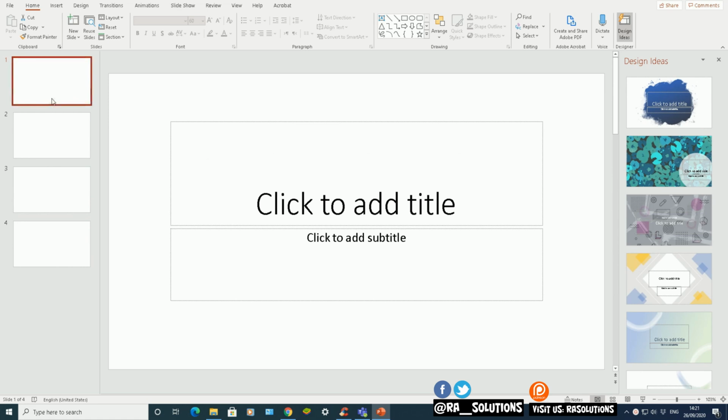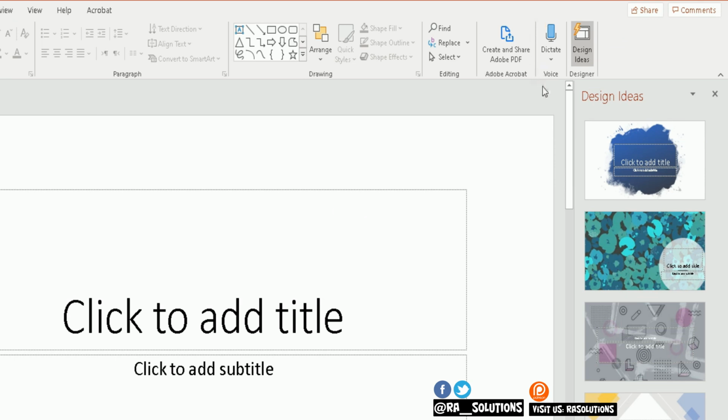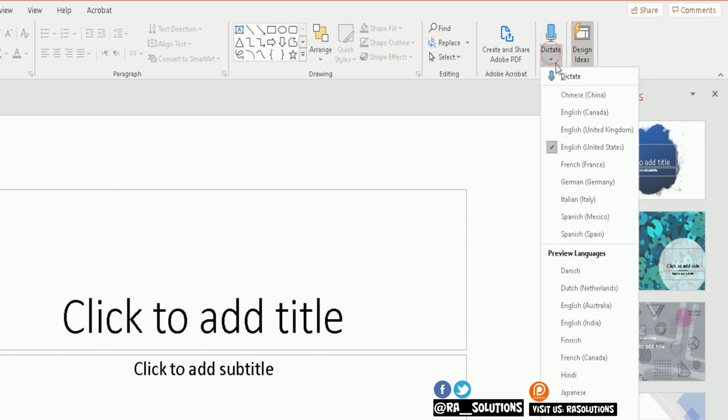Now, if I go back to the first slide, at the top, you've got your ribbon. Go under the Home option here. And in the Home option, if you scroll across to the right side, you have a section, which is the voice section there. And you see the dictate option or the dictate function there. So you click on that and you choose which language you want to dictate in. Obviously, I'm going to choose English. Let me choose English United Kingdom there. And then I can click on the dictate button there.